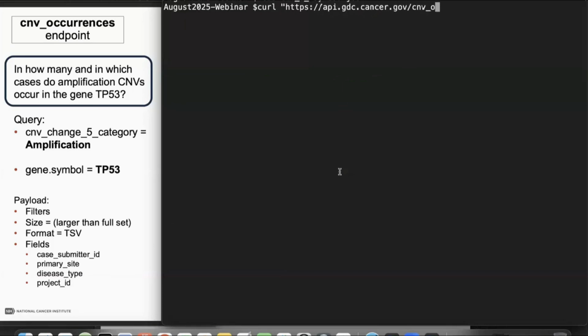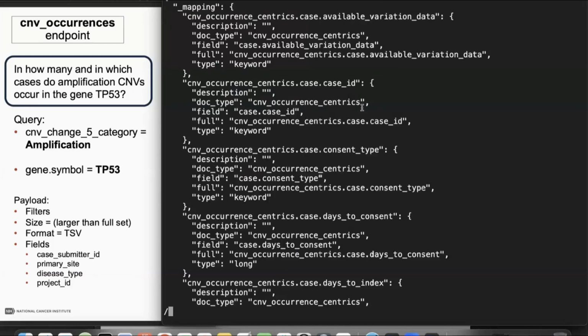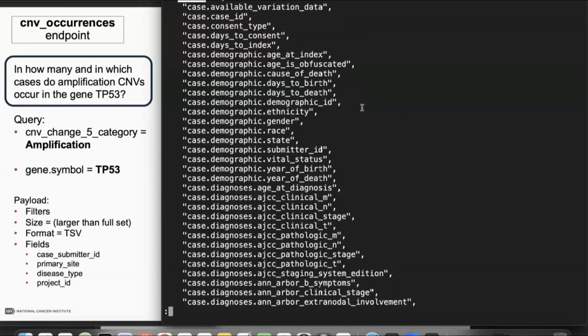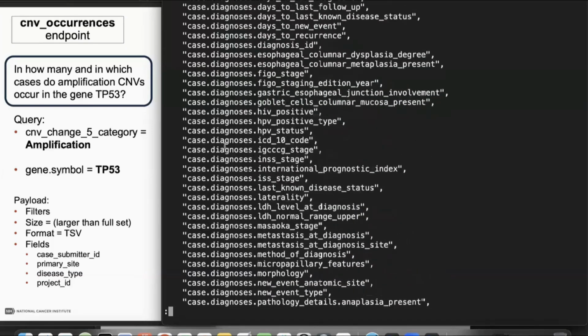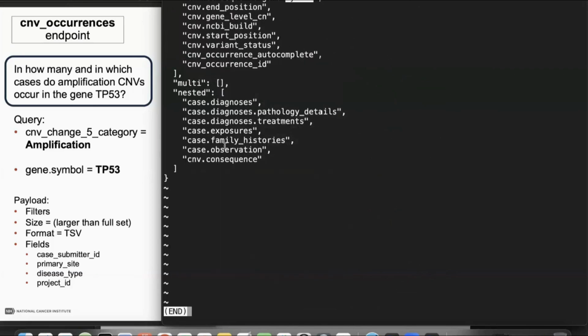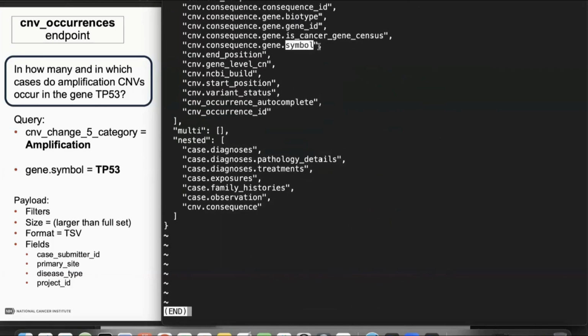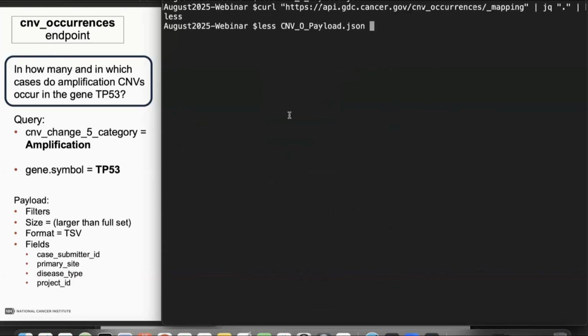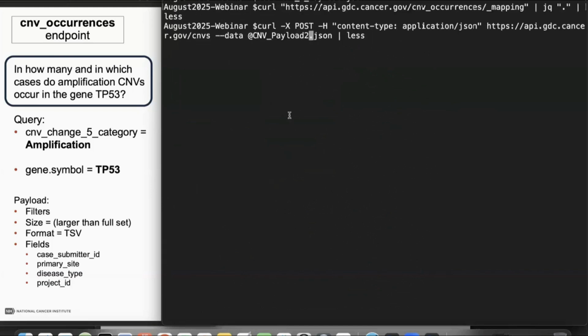We'll do CNV occurrences slash and do underscore mapping. And unfortunately, this doesn't have a pretty parameter, so what you have to do is feed it into a JSON formatter or copy and paste it. And what you'll see is all the information about the endpoint. And if you look under the fields category, here are all of the possible fields here. So you would copy and paste this into your query. So if you wanted to see what symbol was, here it is: CNV, consequence, gene, symbol, and that's what we put in our payload.